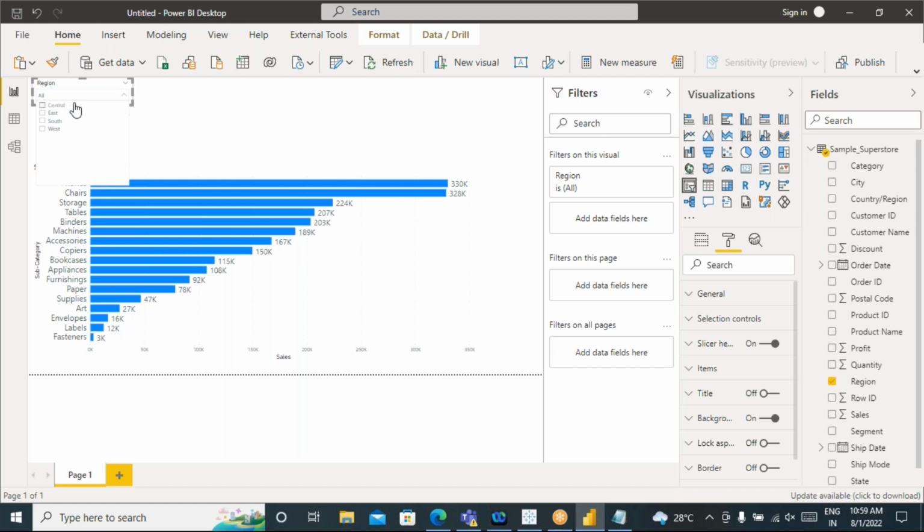Here you may want to display select all as well in that particular region slicer. So select the slicer and go to the format option, selection control. Under multiple selections, show select all option, enable this. So you can see the select all option in your region slicer. When I select select all, all the regions can be selected. If you want a particular region, you can select that.